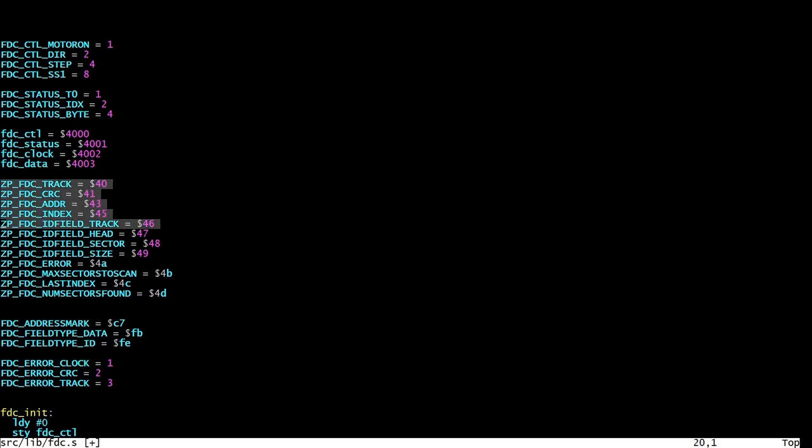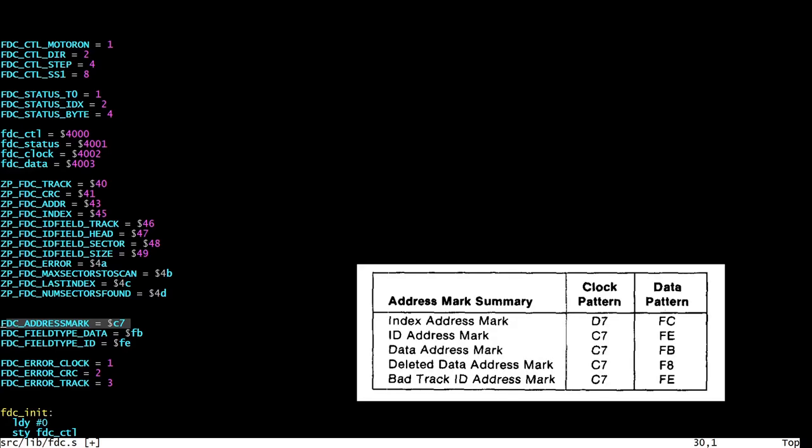Then there's a load of zero-page storage locations that these routines need. There's a few more here than there were before because I've extended the code, but I'll talk through some of that later. I've got these three constants. So address mark is a special pattern of clock bits that we're looking for to find the start of a field on the disk. And then there are two types of field that we look for in the disk, and these constants are present in the data bytes as opposed to the clock bytes. So that's FE for an ID field and FB for a data field.